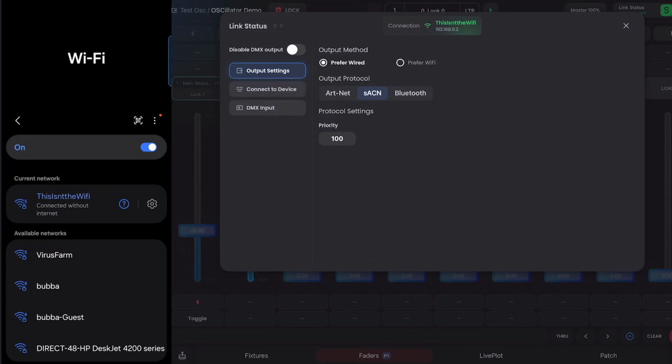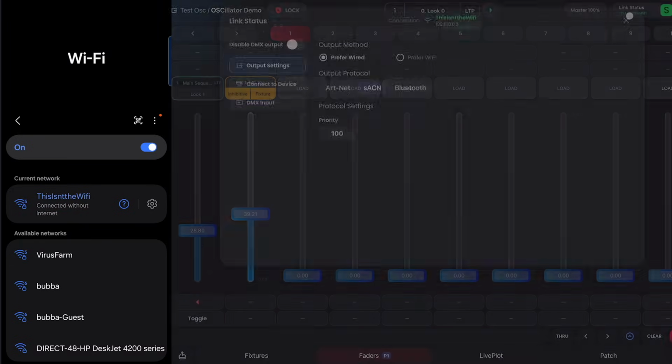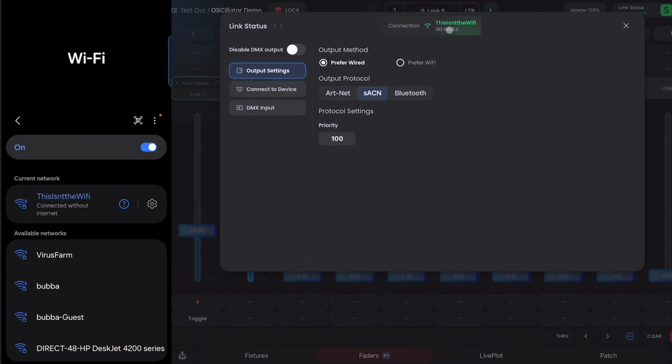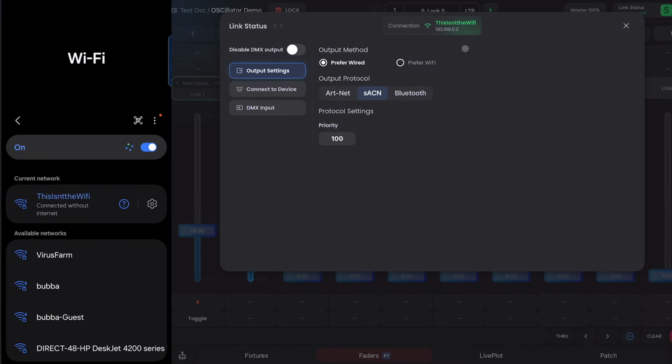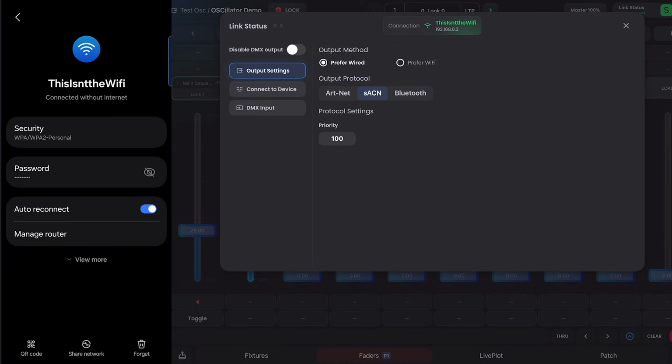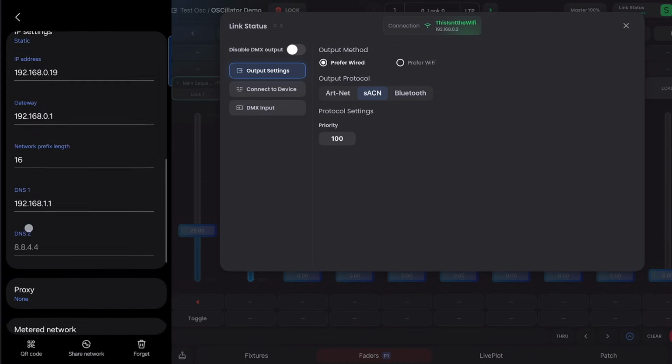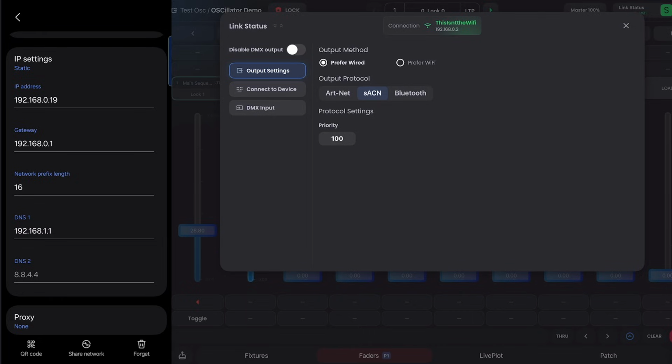So the first thing you're going to want to do is check that Blackout and your OSC device are on the same network. I can come up here to link status in Blackout, and I can see my network here. And then on my phone, I can see that I'm on the same network. I'm on Android, so if I click this little wheel, I can come down here to view more and see my IP address. This will be useful for later, so I'm going to keep this number memorized.